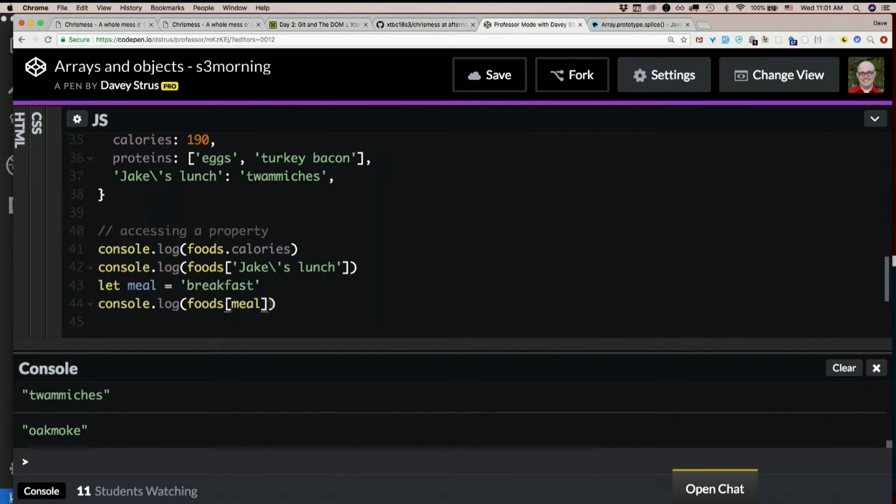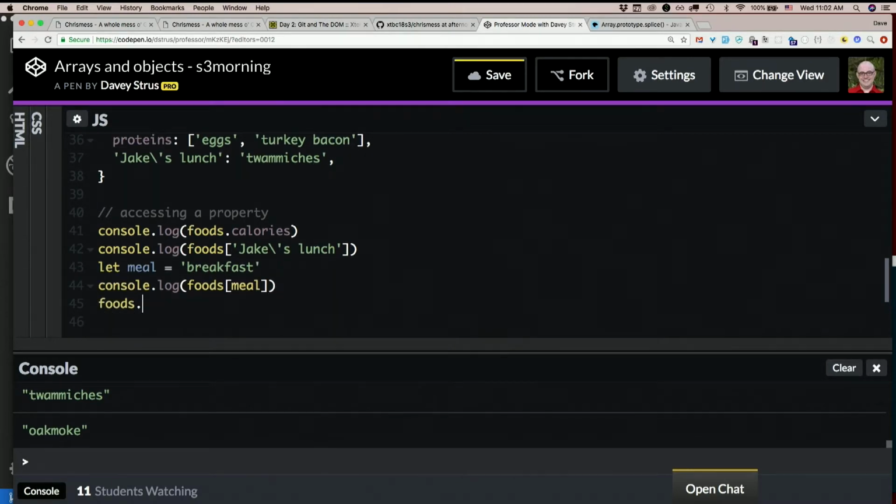So you understand that? Just like we could put the string Jake's lunch in here, we could totally save a string to a variable. And if we do that, we can't, of course, say foods.meal. That's going to look for one that's actually called meal, not one that's called breakfast. So if that's a variable, you're going to have to pass it in square brackets.